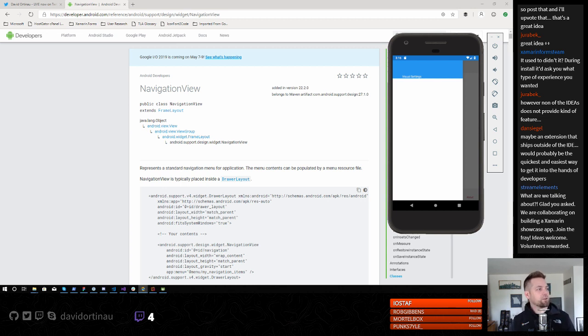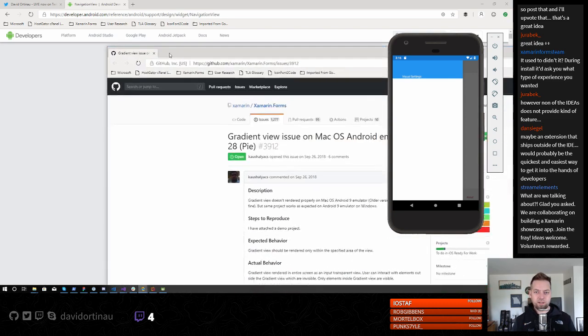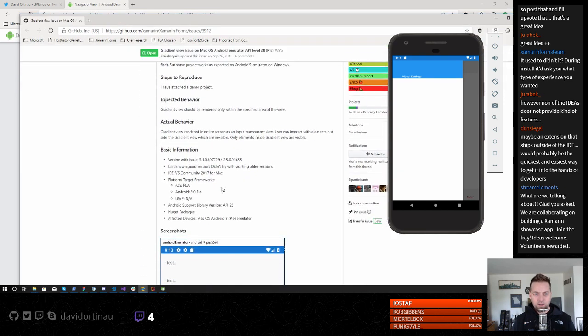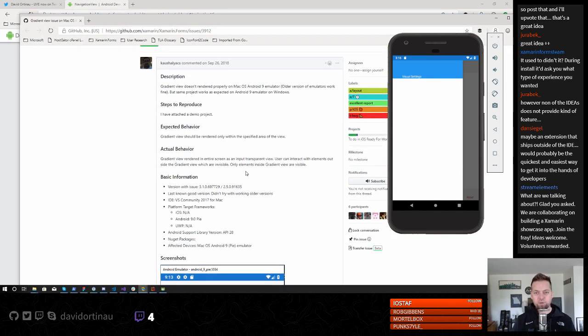Malcolm here on Twitter, sorry I just got distracted, just posted that he had a gradient issue in the Android emulator, API level 28. So maybe I should read this and find out if I'm walking into something here. Gradient view doesn't render properly on macOS emulator 9. Okay. Same project works as expected on Windows. Well, I'm on Windows, so that's a good start for us.